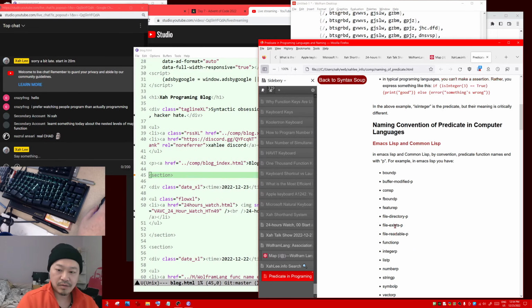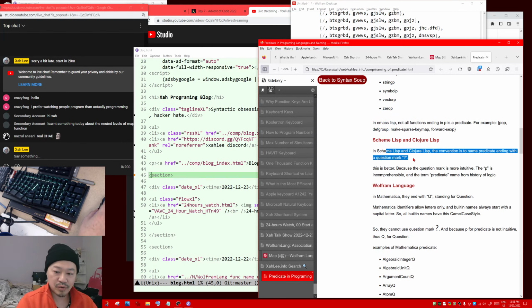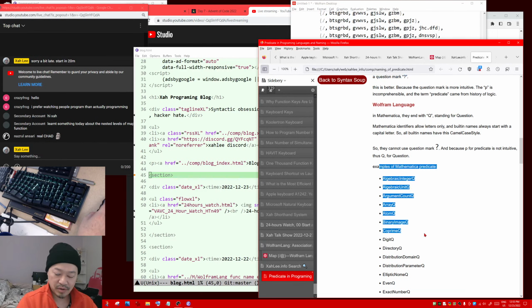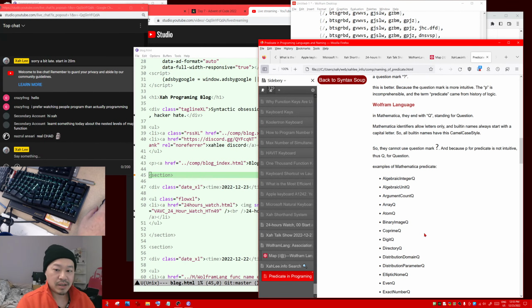Okay, so in Lisp you have bound P, buffer modified P, F bound P, feature P, file directory P. They return true or false. That's a Lisp convention. In Scheme, it's a question mark. Scheme, Lisp, Clojure Lisp, and Ruby use the question mark. Okay, in Wolfram language, it's capital Q. Q stands for question. Now this is interesting, the naming of things. So which one is better?